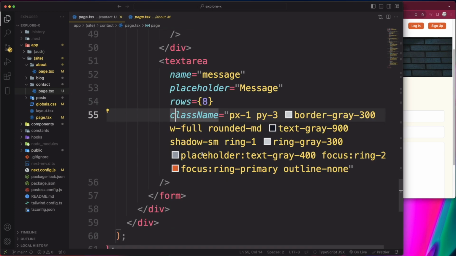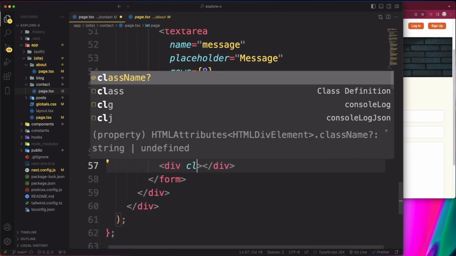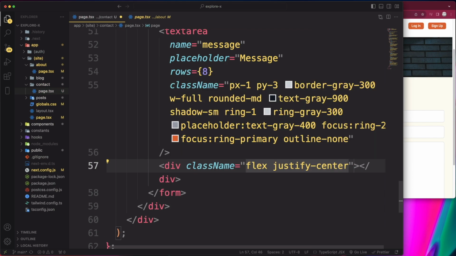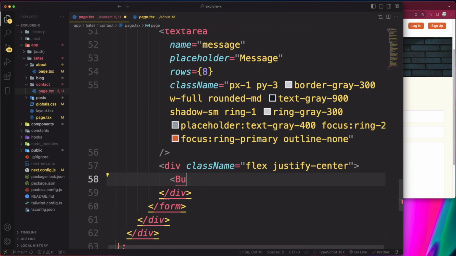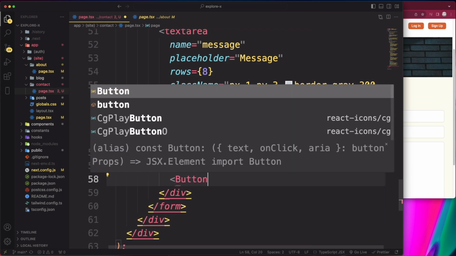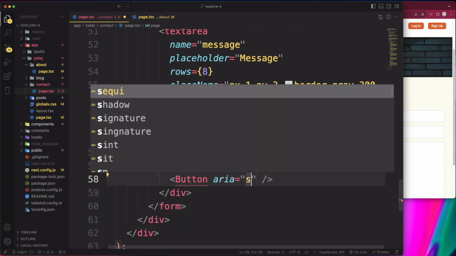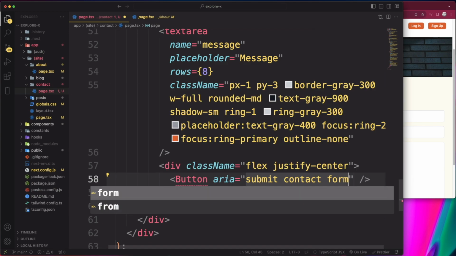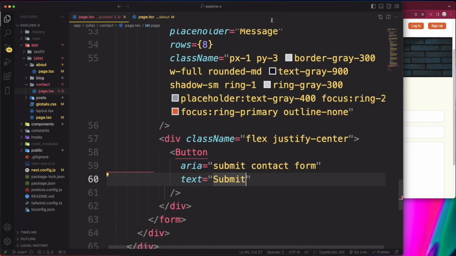Perfect. Now we need our button. So right underneath this text area, have a div, and then we're gonna have a class name of flex justify-center, and in here have our button component. I don't know if we already imported it. I think we did. Button. And our aria label is going to be submit contact form, and then the text is going to be submit.